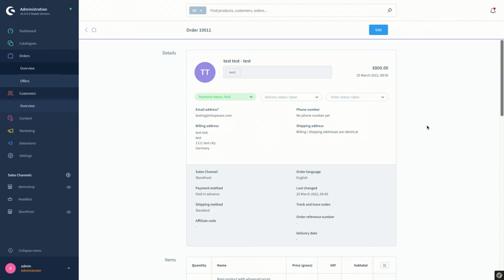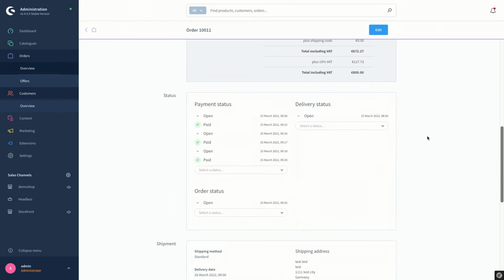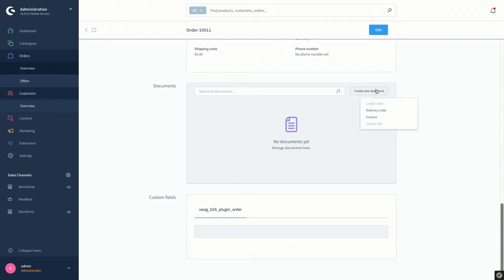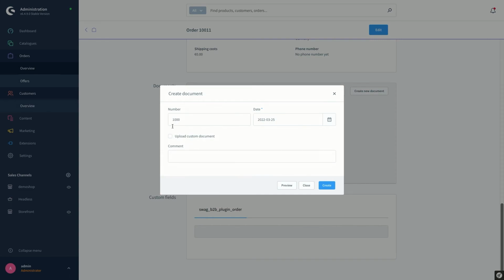At the end of this tutorial, we are going to see how we can generate a document within the order. As we received all the payment from the customer, we can proceed with generating an invoice or a delivery note. In order to do this, I scroll down to the bottom of the page and click on Create New Document. It's possible here to generate a delivery note or an invoice. For now, I'll proceed with the invoice. The number here for the invoice is assigned automatically according to the number ranges defined in the settings in administration. I can also set an individual or manual number here.